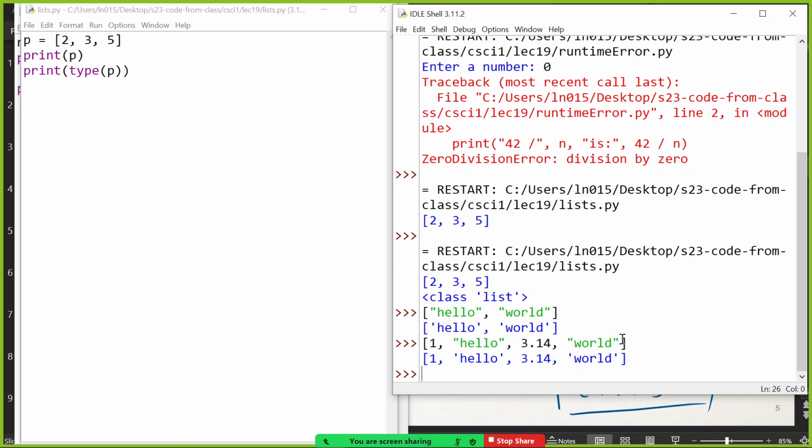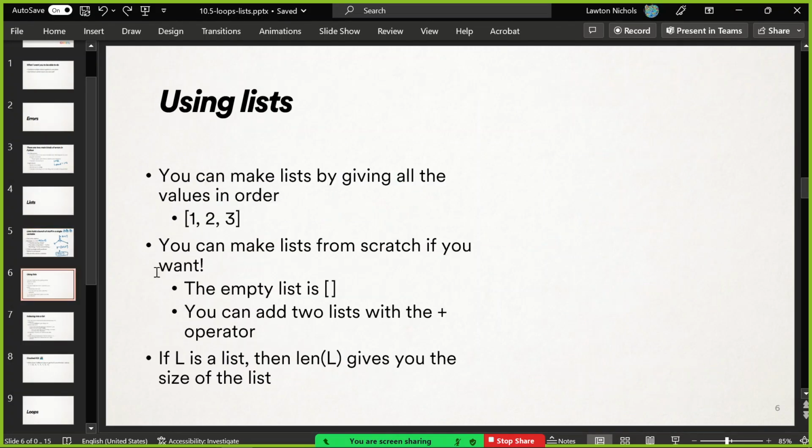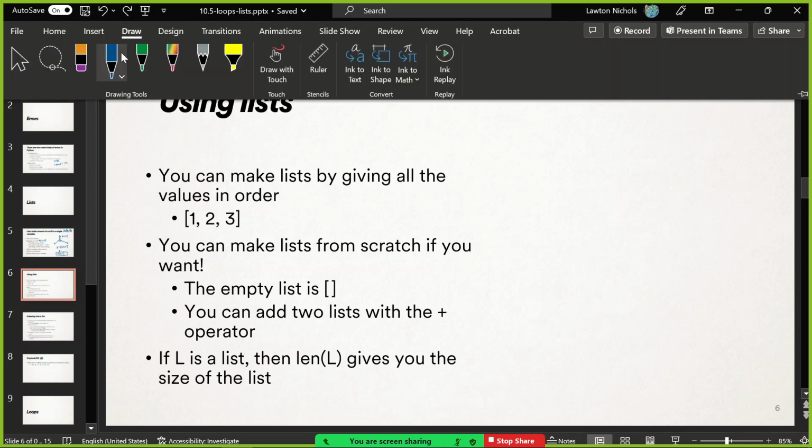Just make a list of whatever types you want. The first thing's a 1, the second thing's a hello, it's a string, this thing's a float, and then you got another string after that. It's not a problem. So that's lists in a nutshell. Let me talk to you about how you might want to use a list, because you got all these numbers in one place. How do you get pieces out? That's the first idea. And how do you make bigger lists?